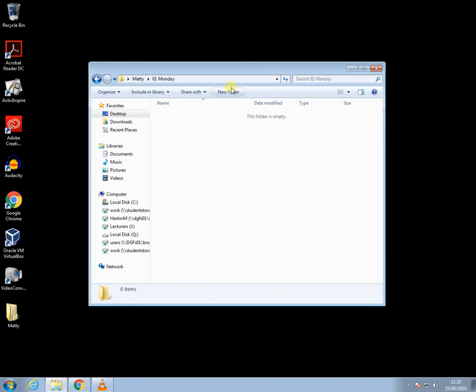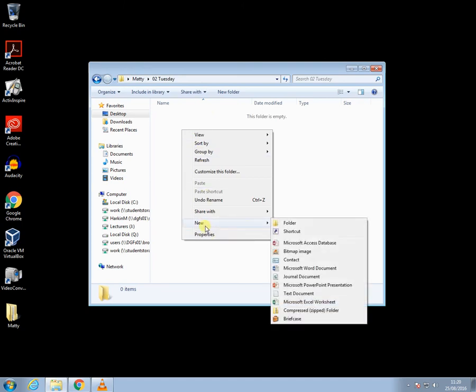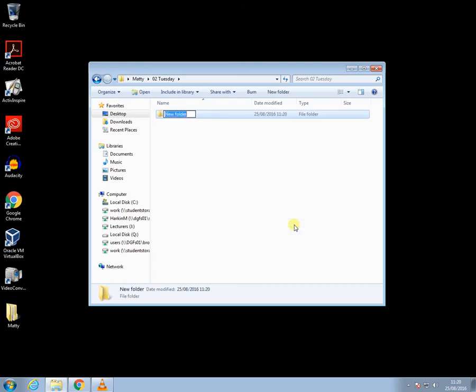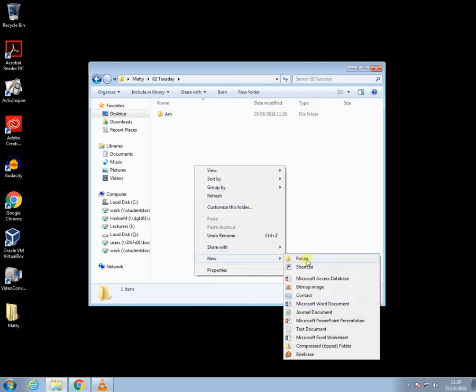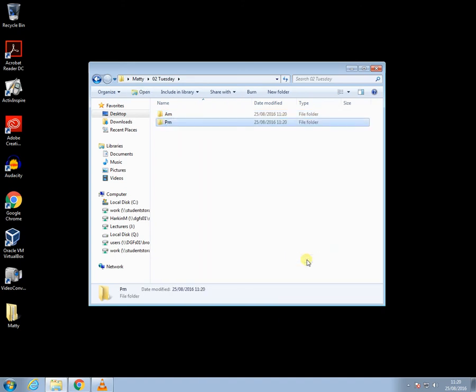Inside the Monday folder, I can create other folders. AM, there's a folder. Another one, PM. It's very easy to create a new folder. If you want, and I'll now go back to Tuesday, instead of clicking new folder here, you can right click in this white blank area. You have other options. One says new, and there's new folder. So there's an AM again for Tuesday, and then a new folder called PM for Tuesday.